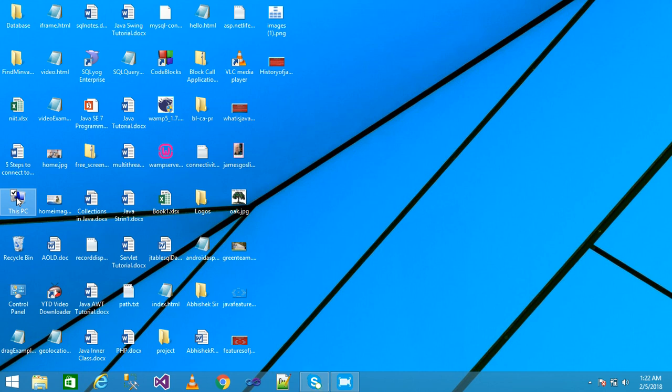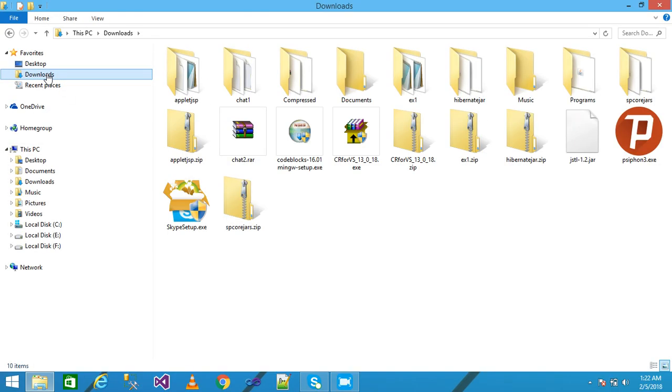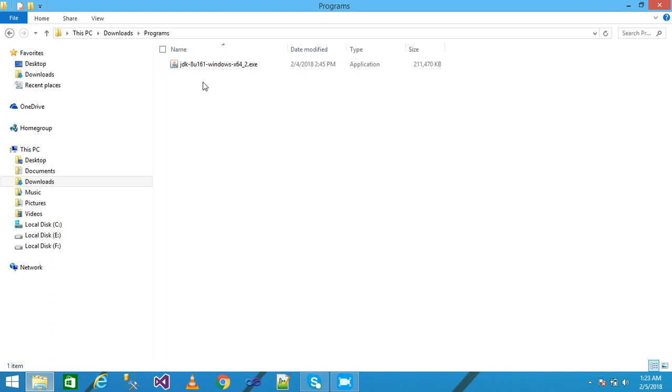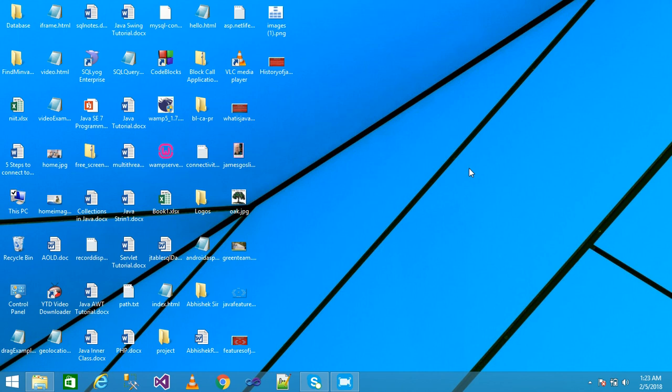Come to This PC and open it, click on Downloads and come to programs, and here this is my JDK, and I simply double click here. Okay, it is taking a little time. It asks whether I want to allow the following program to make changes to this computer. Yes, and the JDK installation is going on. My machine is slow, so it is taking time.